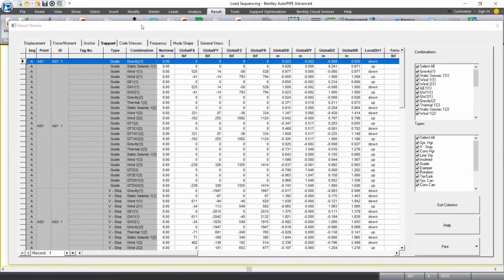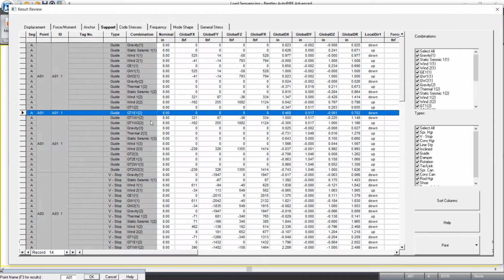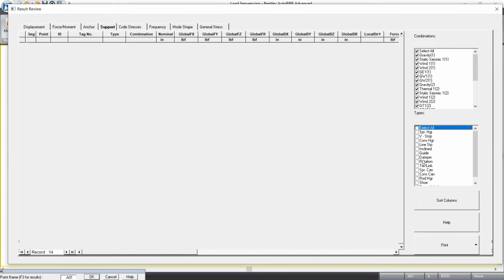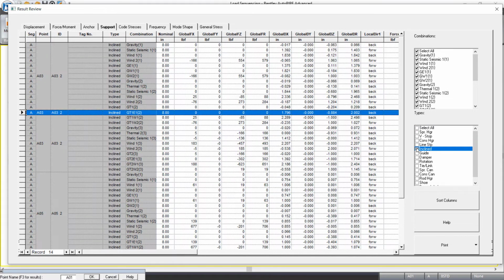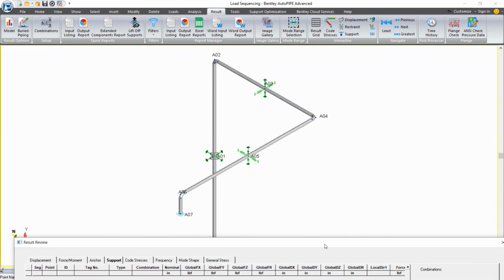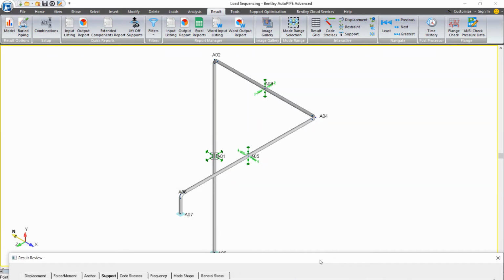So let's select the support tab here. And again, let's filter this. So on the right side, let's uncheck select all for support types and just click inclined. And for combinations, let's uncheck select all. Let's take a quick look at our piping model again.